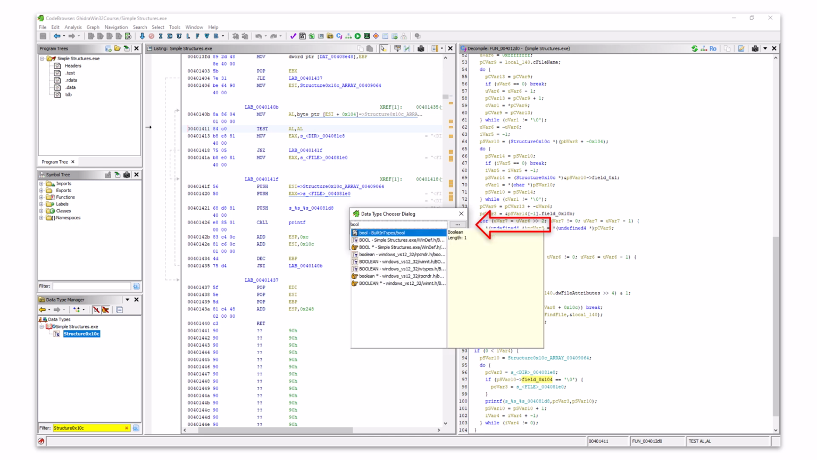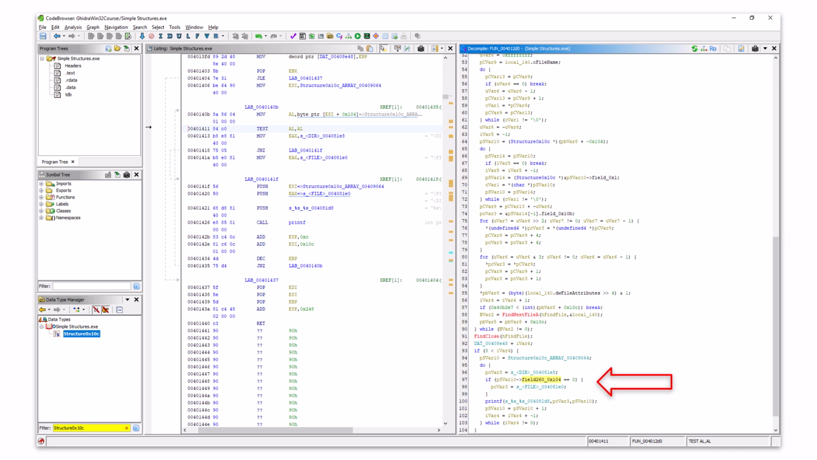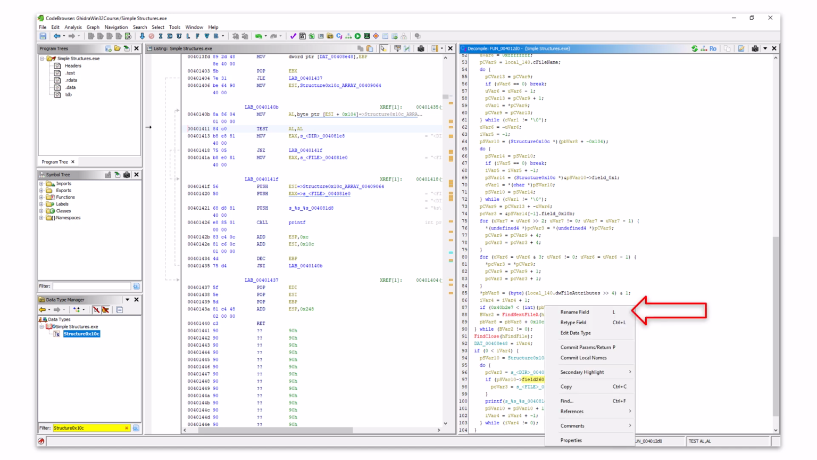Type in bool and click OK to apply the change. The field name has changed. Let's rename it to something meaningful. Right-click on the data member and select Rename Field from the context menu.